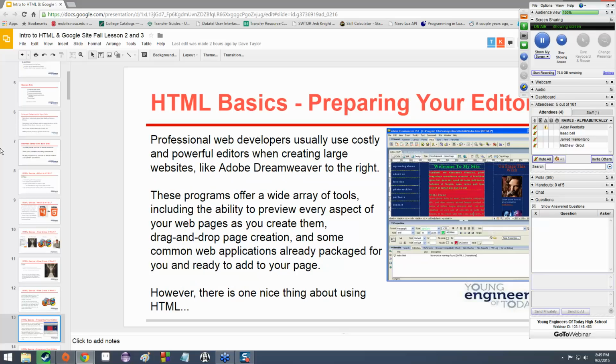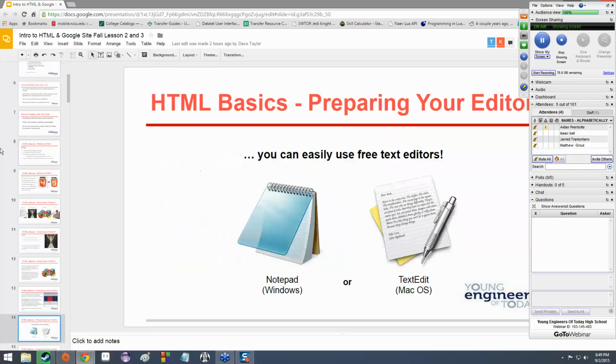So, let's say you wanted to edit HTML pages, create web pages. Well, there are expensive editors with lots of features and bells and whistles that allow you to create a website, preview the page, things like that. Kind of similar to the Google Sites editor. The nice thing, though, is that that kind of stuff is completely unnecessary. You can just use a free text editor. In fact, the one that's included with your computer.